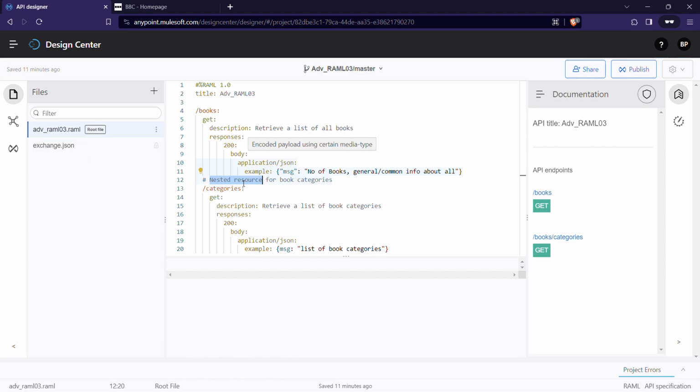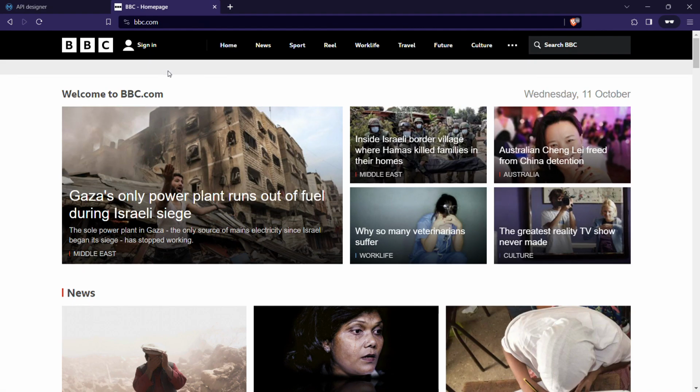In RAML, nested resources are used to represent a hierarchical relationship between resources or endpoints. They allow you to define resources within other resources to model a complex API structure, where one resource is conceptually a part of another resource. So the second resource is dependent on the first resource. Before explaining the code, let's have a practical view so we come to know what nested resources are.